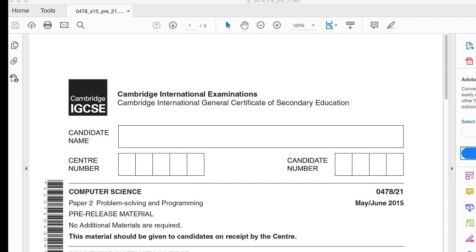But without doing the pre-release, you won't be able to pass the second paper because it's 20 out of 50 marks out of the whole exam. So it's a massive chunk of marks, and you can just about scrape a pass if you didn't answer any of these, and that's only if you got maximum marks on the rest of the paper.